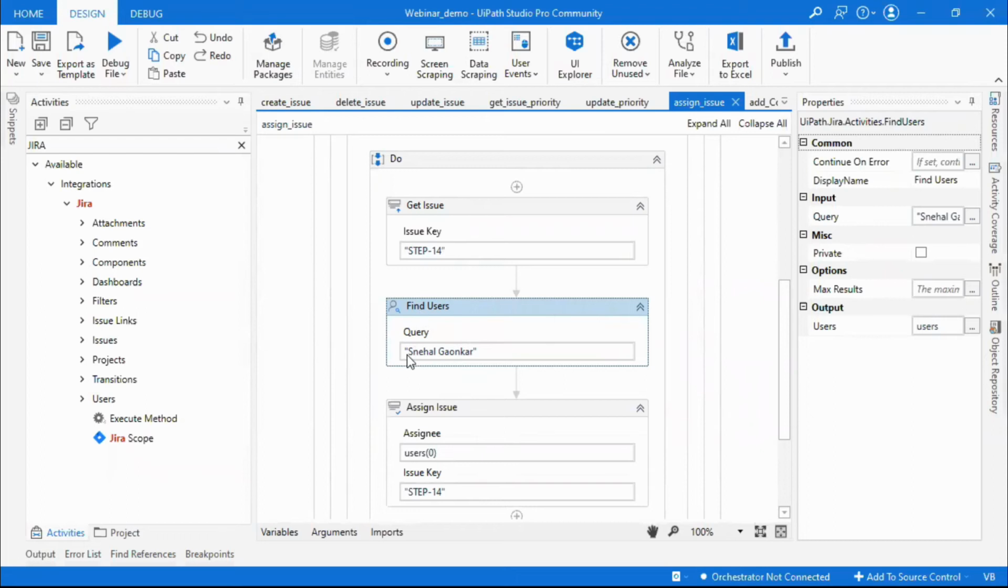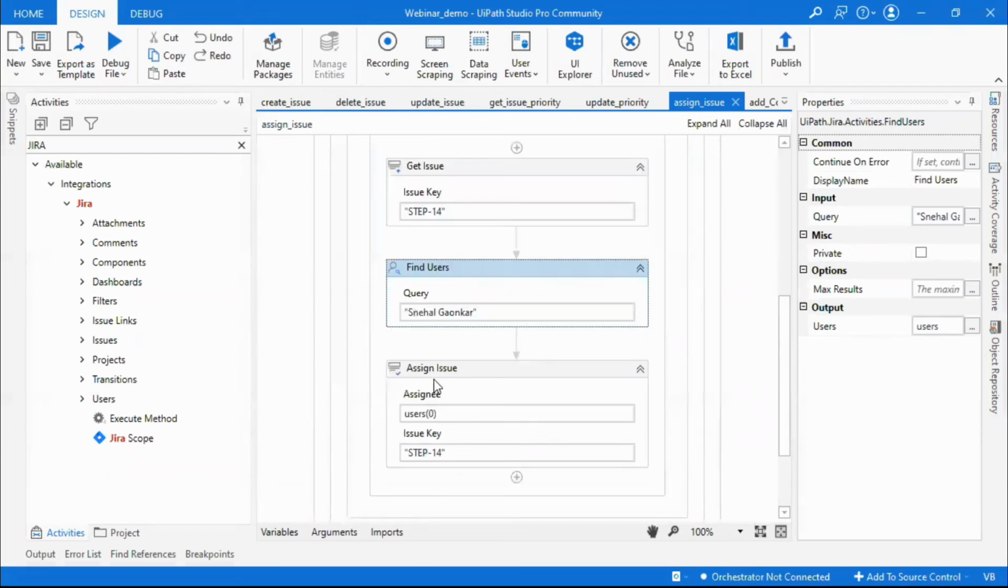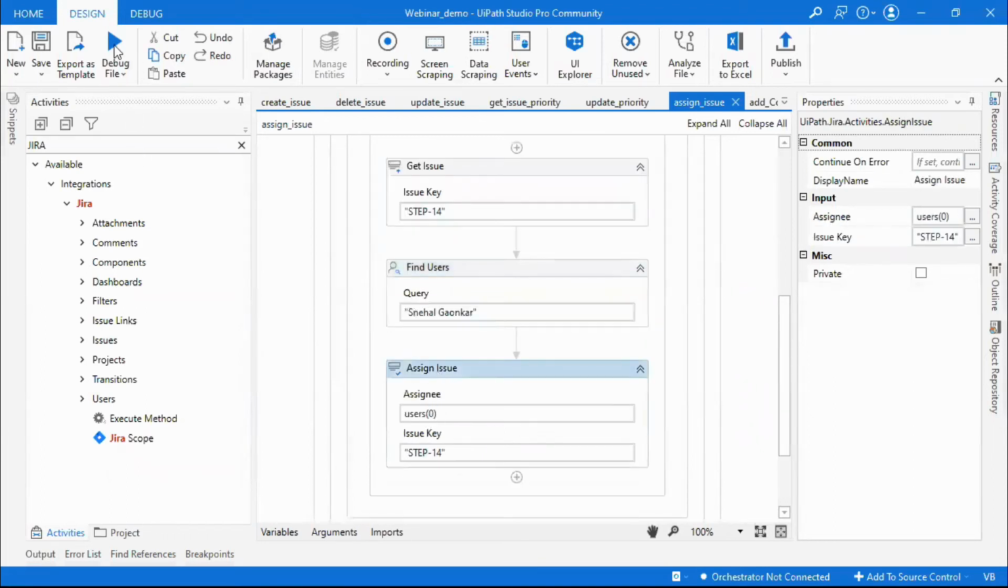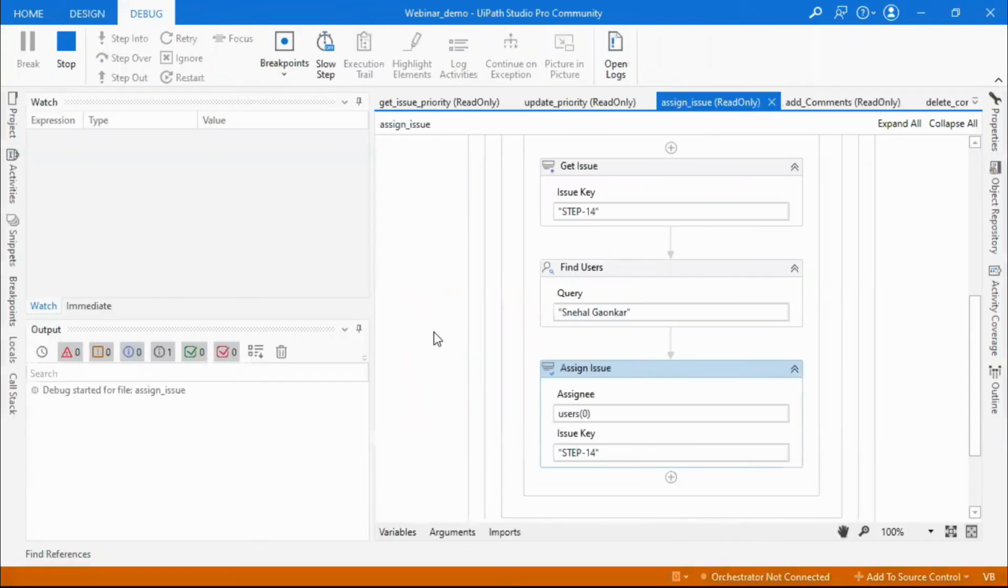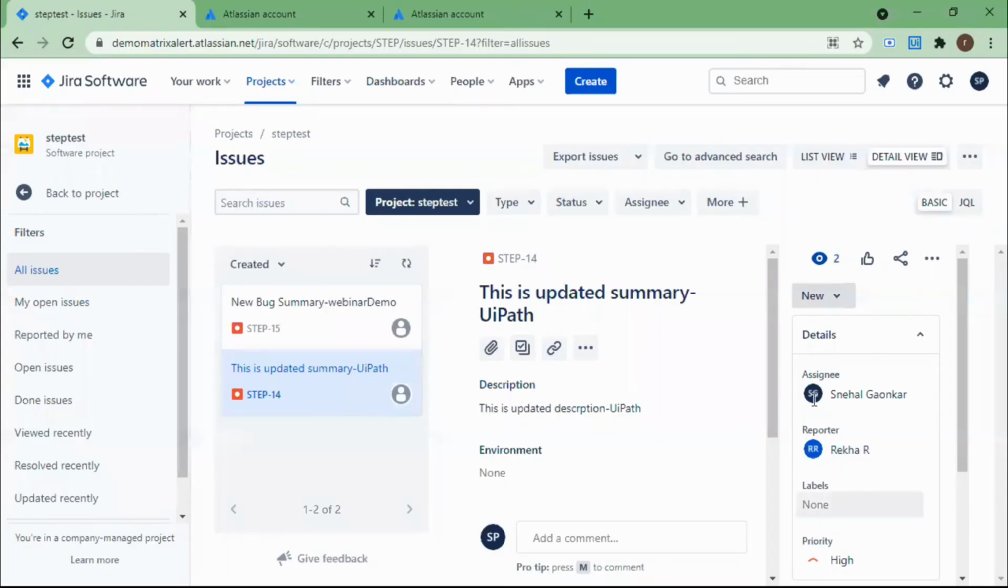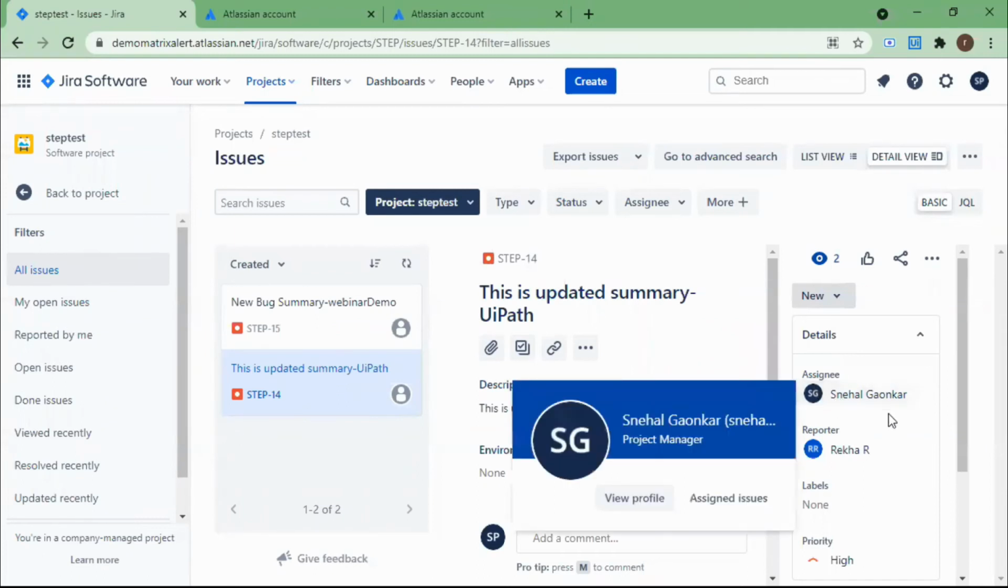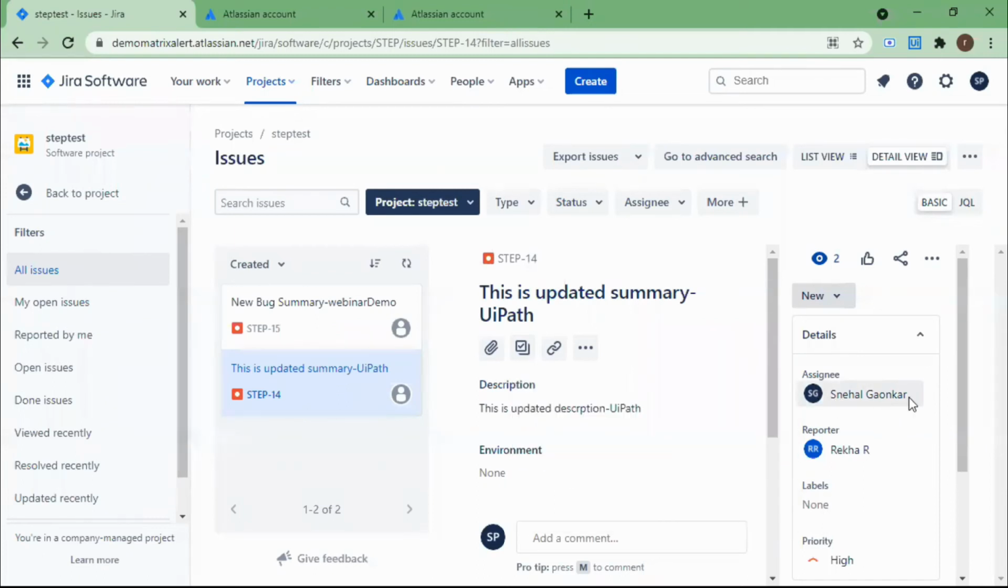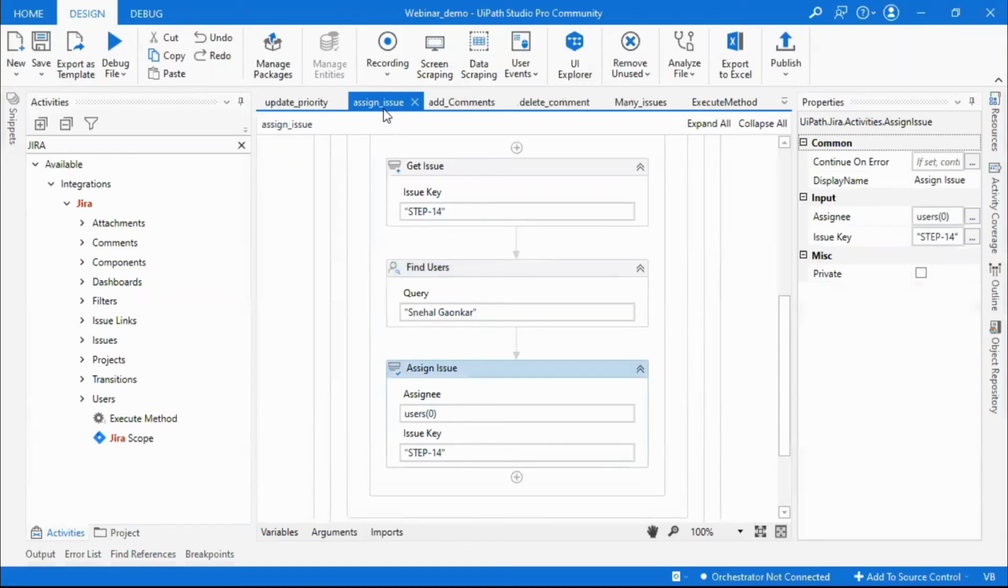So I'll be telling this thing. Then I'm assigning to that person. So when I run this, unassigned will be changed to Snehal now. See, it was unassigned. Now it is changed to Snehal Gawkar. So this is assigning the user.